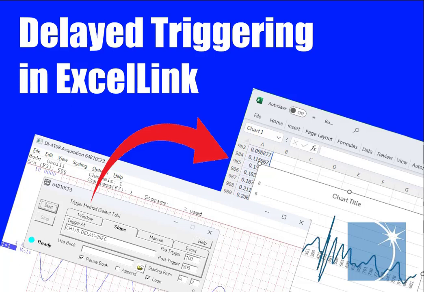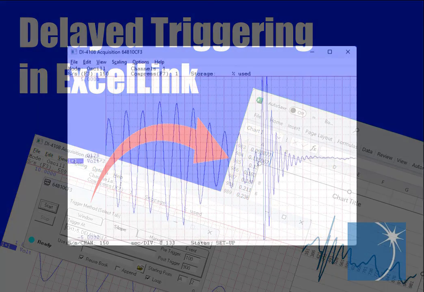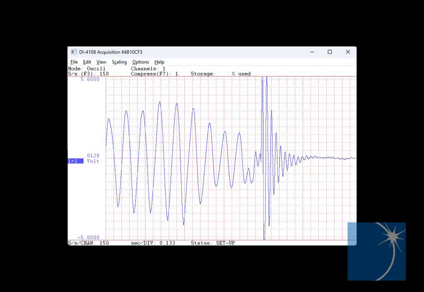In this tutorial, we'll show you how to use the delayed triggering option in ExcelLink. As the name implies, delayed triggering allows you to delay streaming data into Microsoft Excel. So instead of streaming data into Excel at a particular level, you can trigger on an event leading up to the area of interest, insert a delay, and then begin streaming a certain number of pre- and/or post-trigger data points.